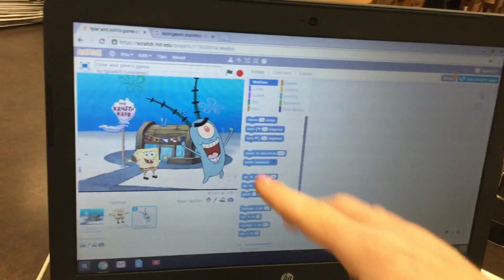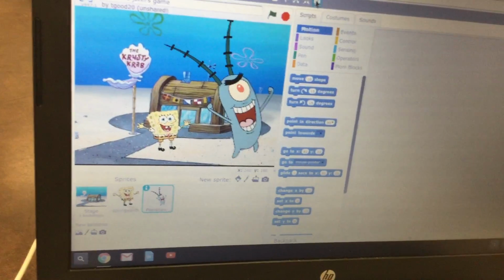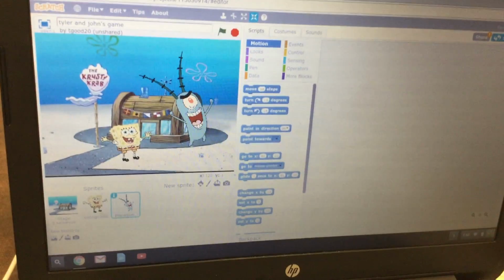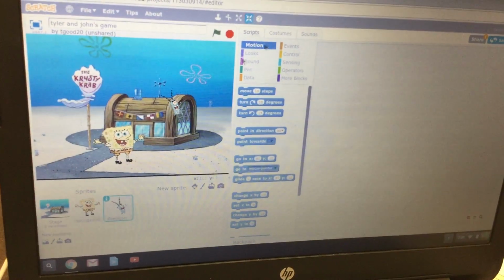Now, a lot of the time, the images might be too big, so we've got this button right here next to the question mark. We can click on that, and then keep clicking on your sprite, and we'll eventually make your sprite smaller.